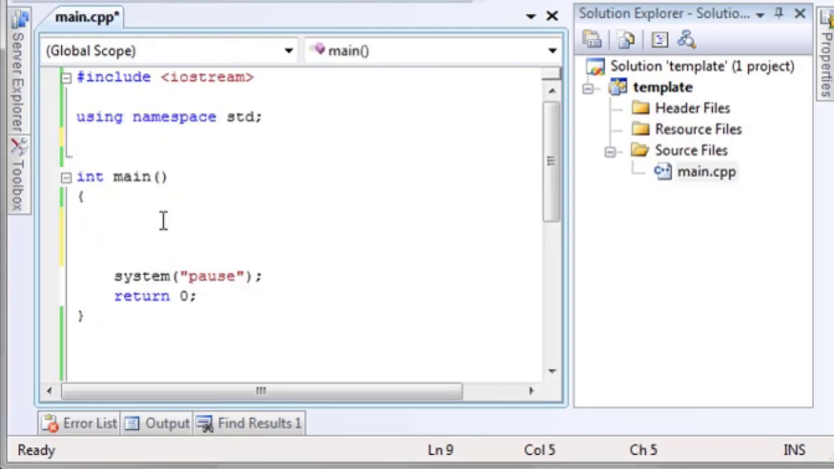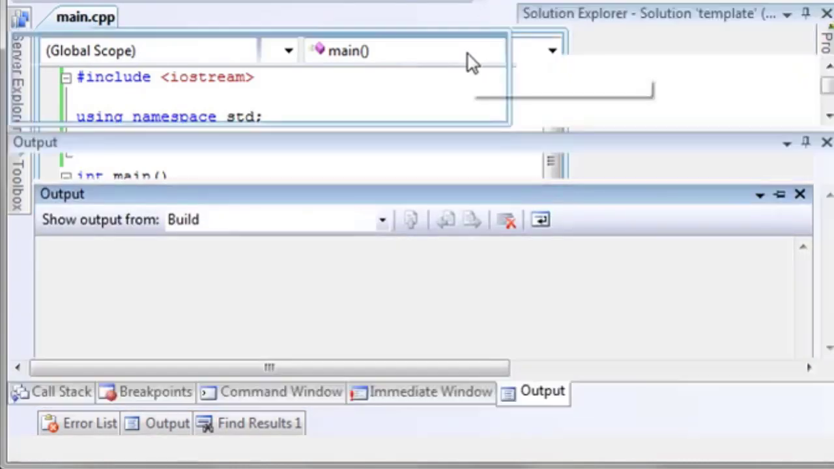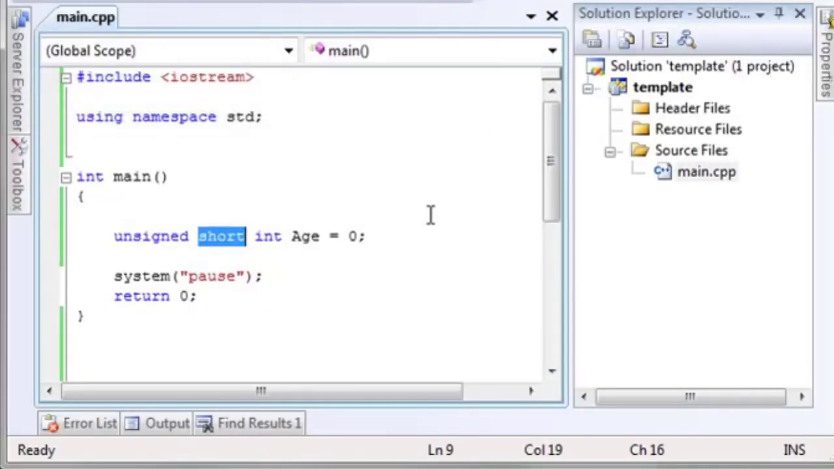Typedef. What is typedef? Alright, let's say we want an unsigned short int, and we'll call it age, initialized to 0. Well, as we know, that means it cannot be negative. It is a short integer, or very small integer, initialized to 0. As you can see, it will run perfectly fine. I mean, we've typed it correctly. So what's a typedef?